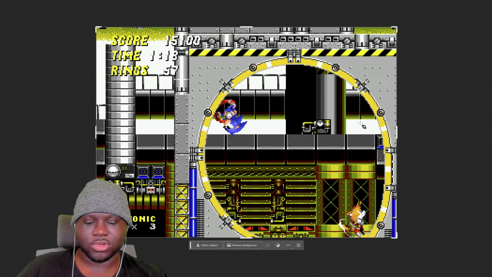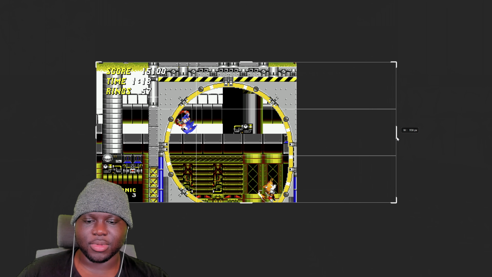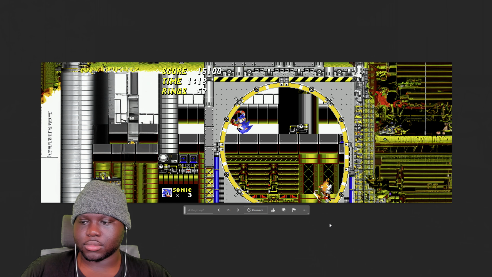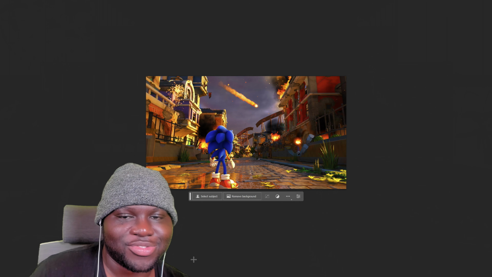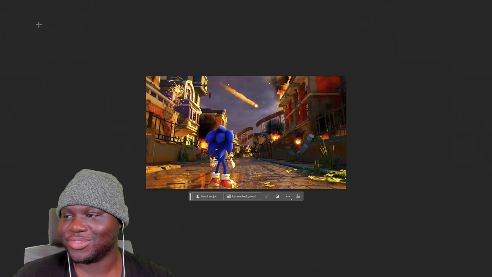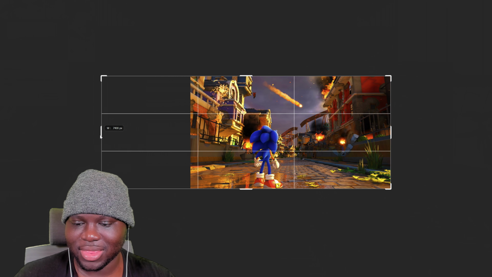Let's see what we can do with Sonic 2 Chemical Plant. Is it gonna be able to figure out what to do with Chemical Plant? Yeah, it's not ready for pixel art, clearly. All right, we all remember this iconic screenshot, right? When they first revealed the Forces gameplay, they had this screenshot. This should be a pretty simple one. I think it will get this one.